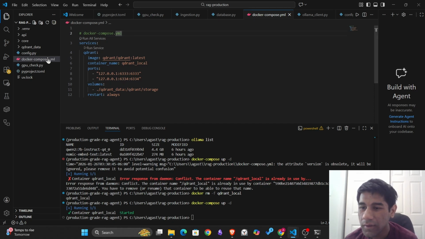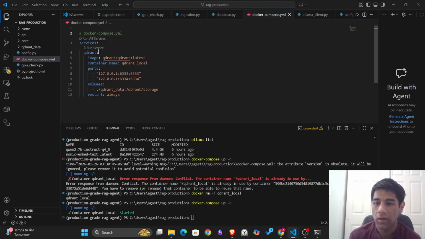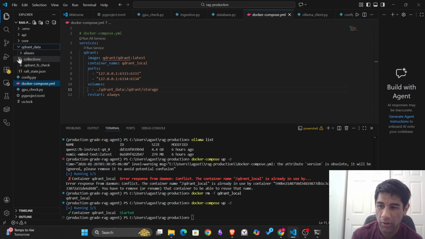And so adding Qdrant was pretty simple. You just have to write this simple Docker file, services, Qdrant, image. Docker takes this image from Docker Hub, container name. These are my local ports where I want this to be running, where my application will look for. And the volumes part, this adds a local folder in my project root, and inside this folder we will save the collections. So every collection is one database.